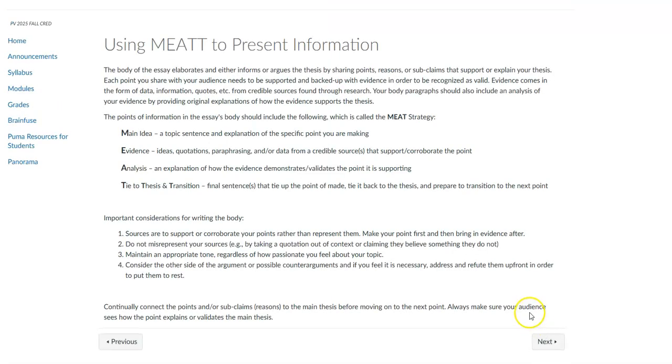Let's see, and right here is a method of organization. It's called the MEAT method, for how to organize this information. Remember to present your main ideas, and present evidence to support those main ideas.